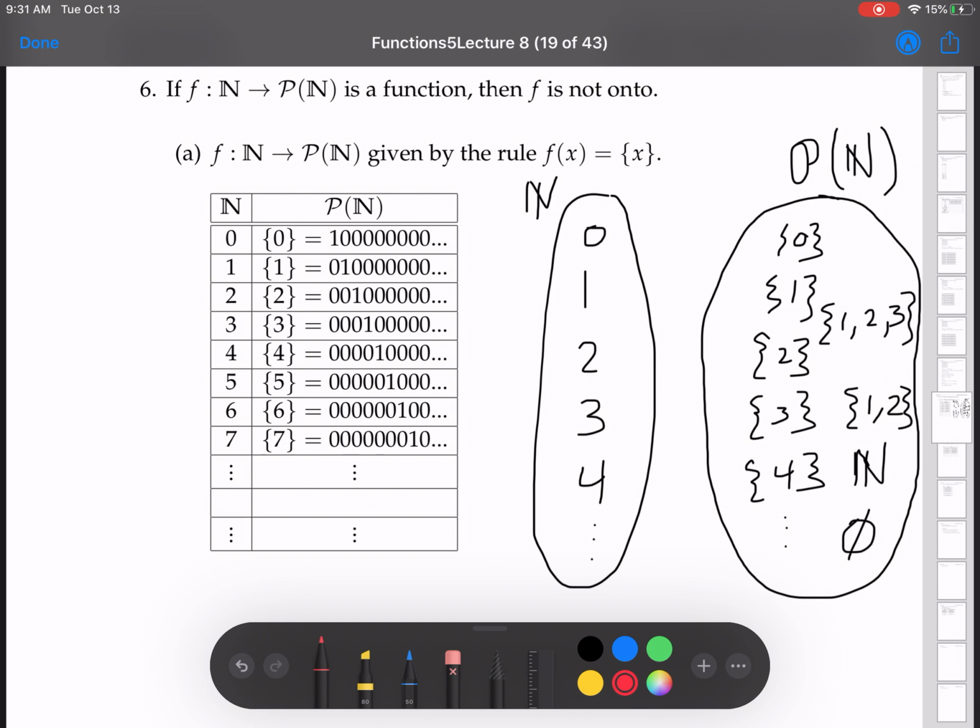In this and the next two videos, I want to show you why this statement is true. This statement says that if f is a function from the natural numbers to the power set of the natural numbers, then f is not onto. You can take that to mean that if f is any function with domain the natural numbers and target the power set of the natural numbers, then f is not onto.